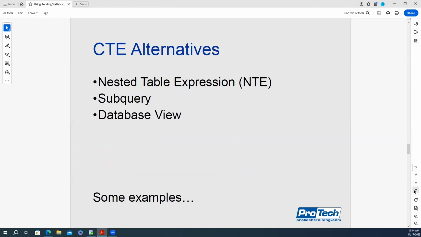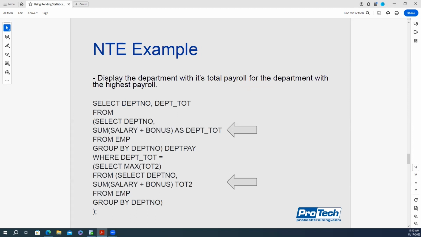All right, now we've already seen some of the alternatives. Let's look at these before we wrap up today. So we've seen these. Let's go into here. So here's a problem that all 3 are going to try to solve. You kind of do your own judgment on these. Display the department with its total payroll for the department with the highest payroll. All right, so I need to calculate total payroll by department, and then I need to find which one has the highest. And I know there's more than one way to do it, even more other ways besides what you'll see here today.